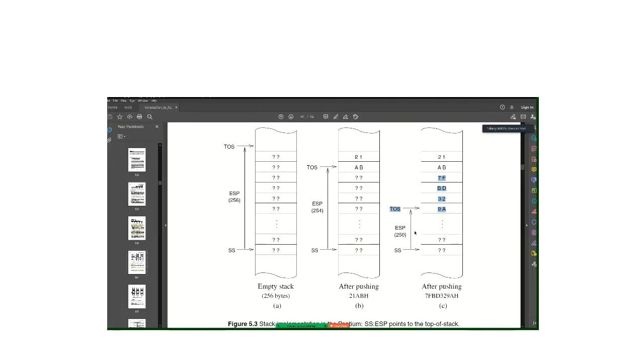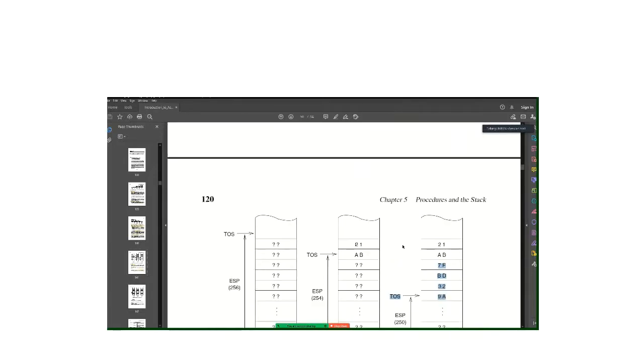So at some point, the value of TOS and the value of SS will be at the same point, right? What do you think, when will it be the same? When all the bytes are full. Yes, when all the positions are filled up. That means when the stack is full, the value of ESP will be 0 and the TOS and the SS will be in the same position. That means our stack is full. So when our stack is full, and if you want to add any more data to the stack, it will give you another error, which is called stack overflow.